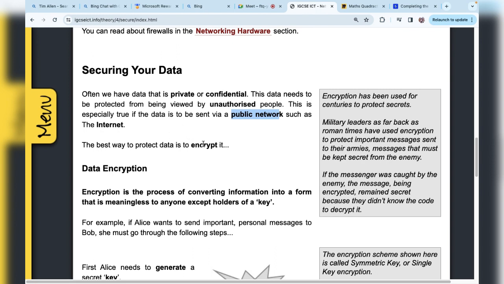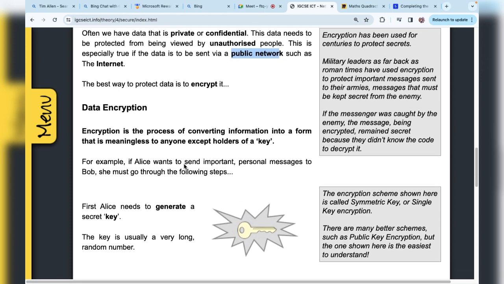Okay? So now let's quickly look at what to do to secure your data. We say data encryption, number one. Data encryption. Encryption is the process of converting information into a form that is meaningless to anyone and everyone who has gained access to it. Okay? Except only the holder of the key. We create a key to decrypt it. Only the holder of the key will be able to generate the original information.